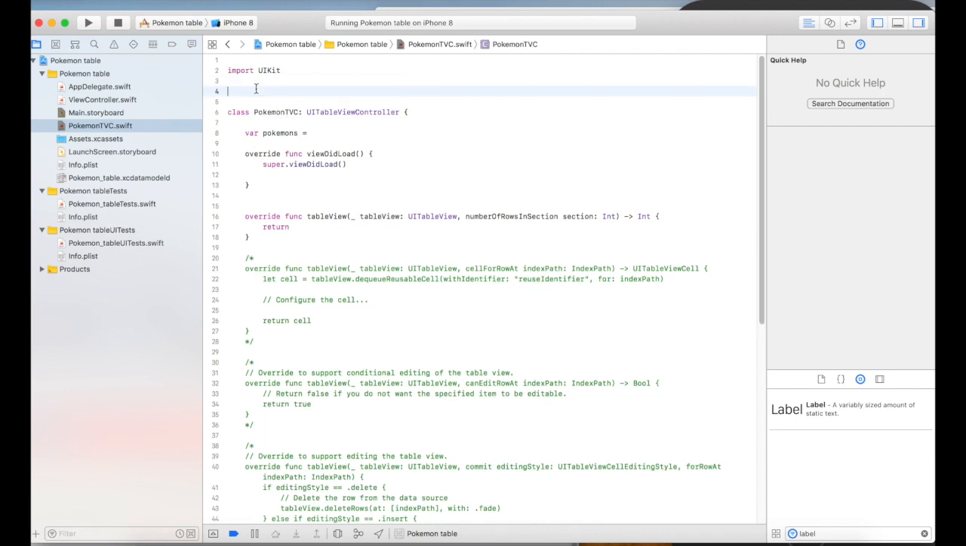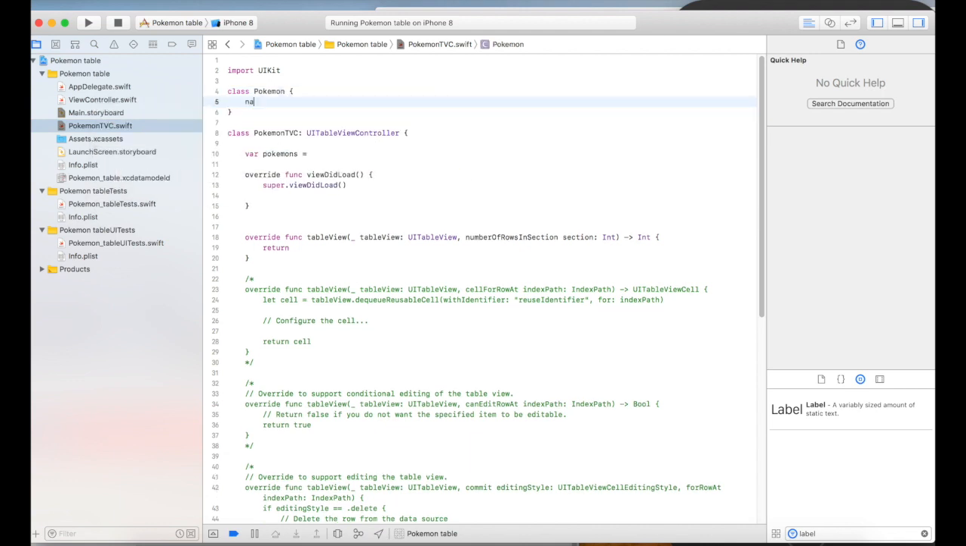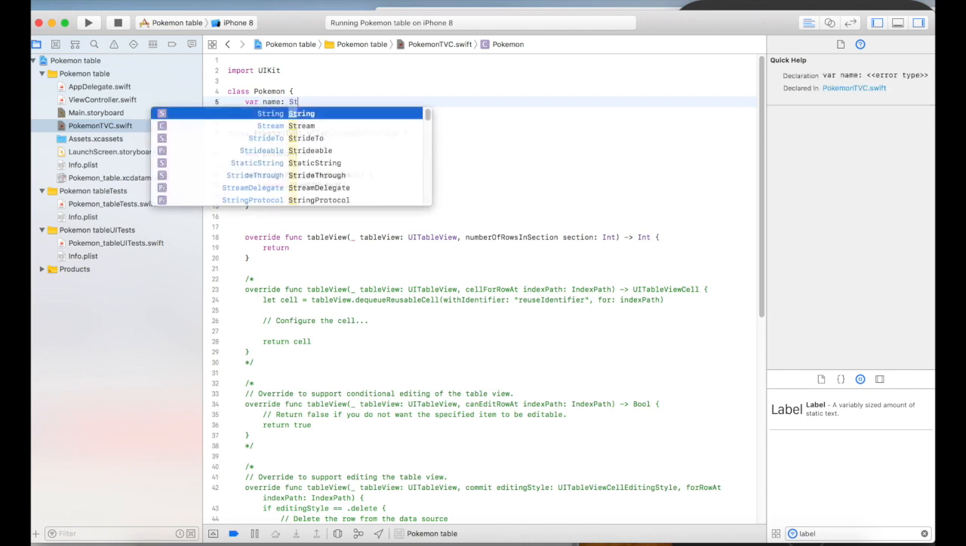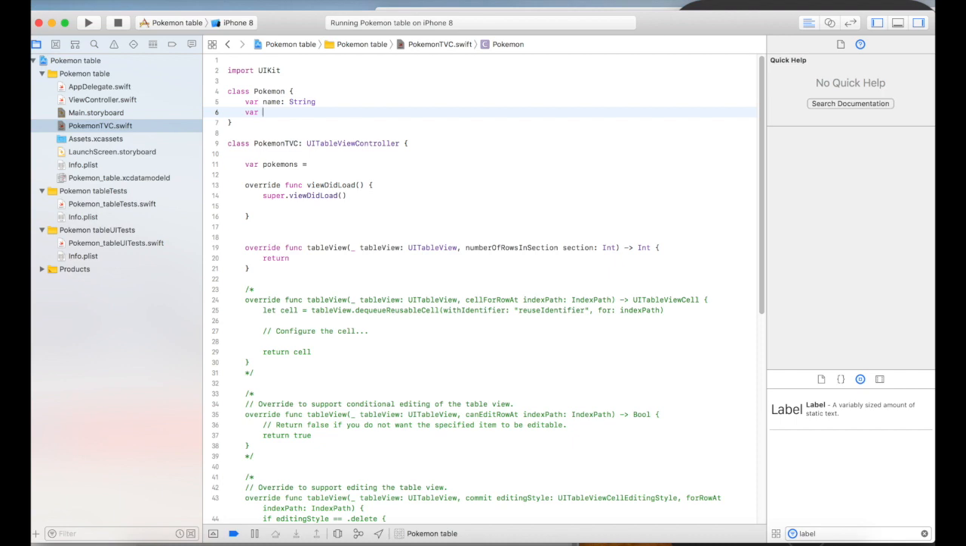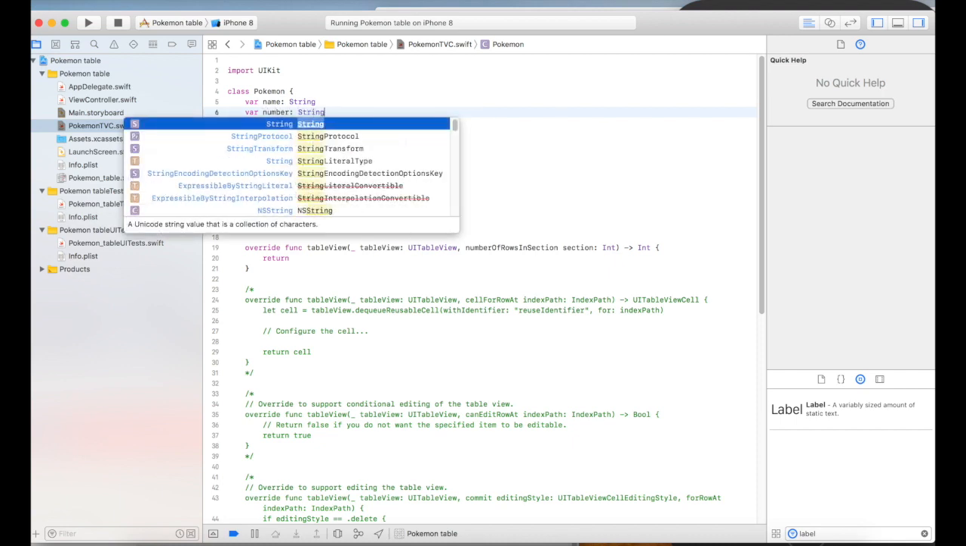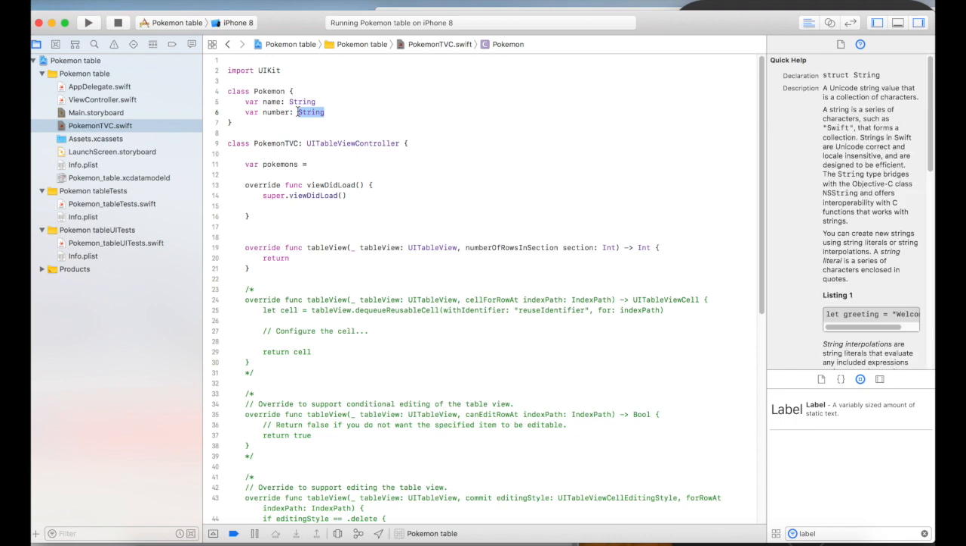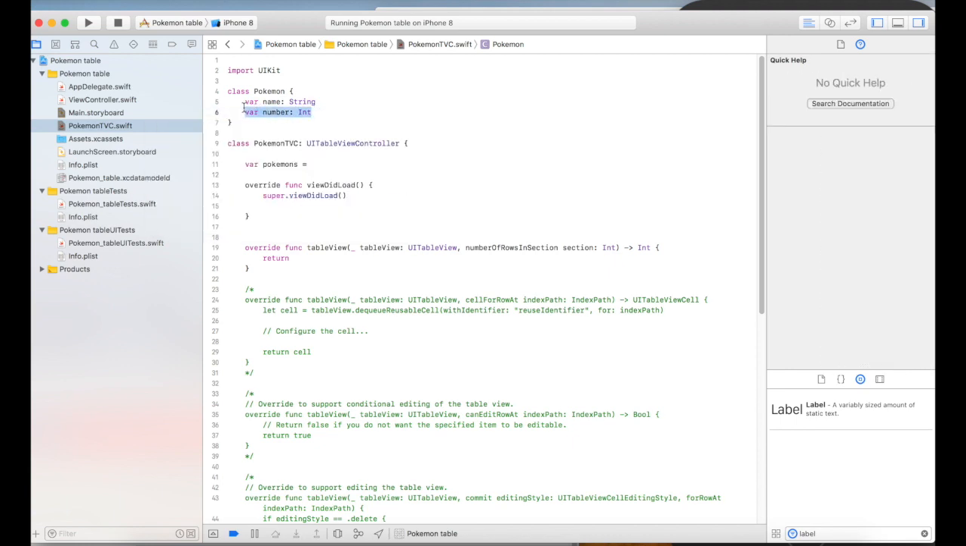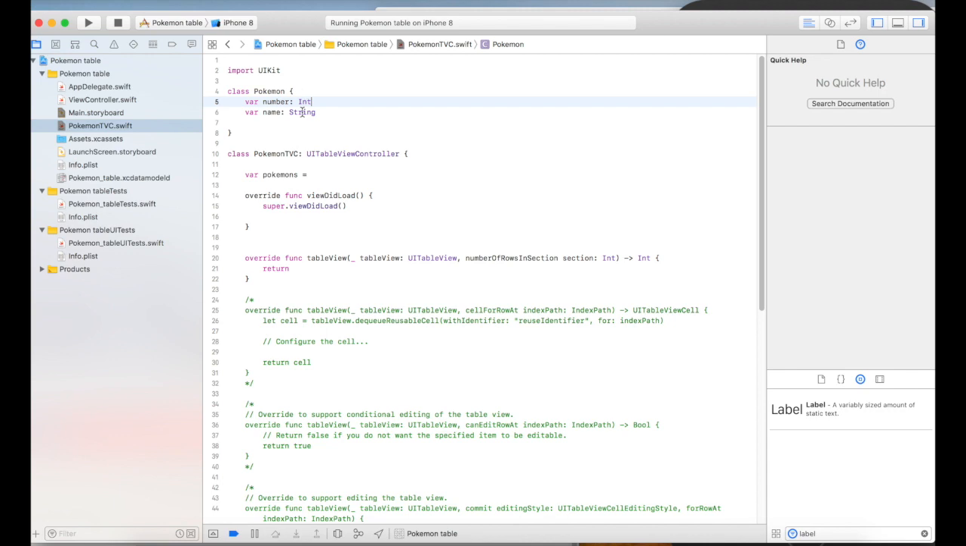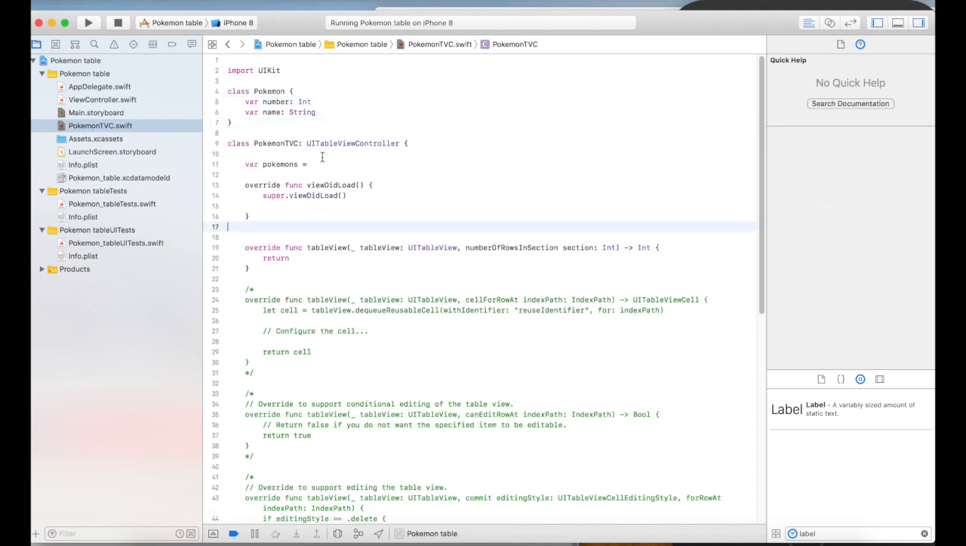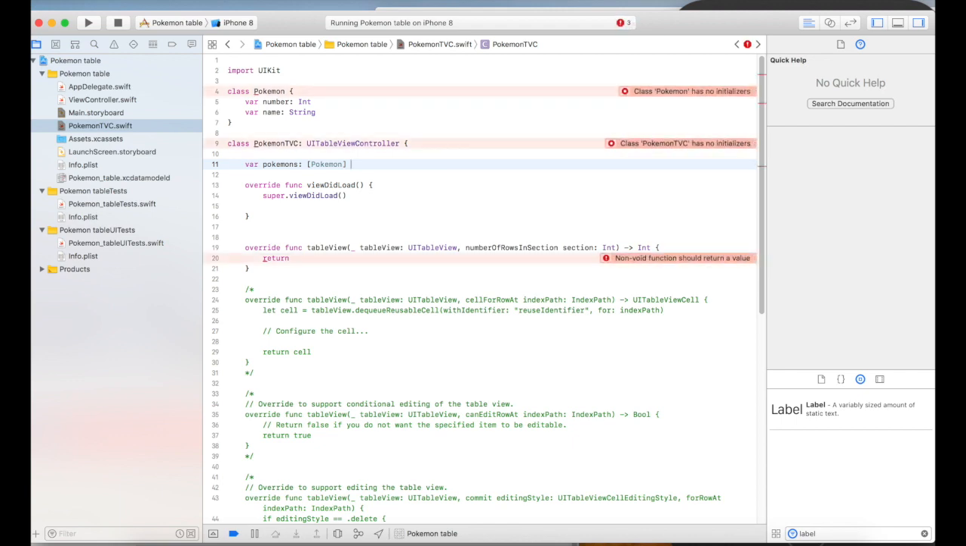alright, let's create the Pokemon class, Pokemon, and it's going to have a name property, var name, and it's going to be a string, and var number, and that's also going to be a string, or actually it's going to be an Int. Number comes first in the view, so I'm putting it accordingly. And this is going to be an array of Pokemon. Alright, and that equals, let's see, is it going to be an empty array?